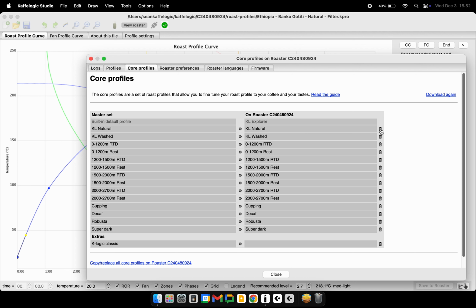If we'd like to remove any of these core profiles, all we have to do is come over to the little bin icon, click it, and it'll be removed from our Roaster. And then if we want to re-add it, just click on the arrow again.